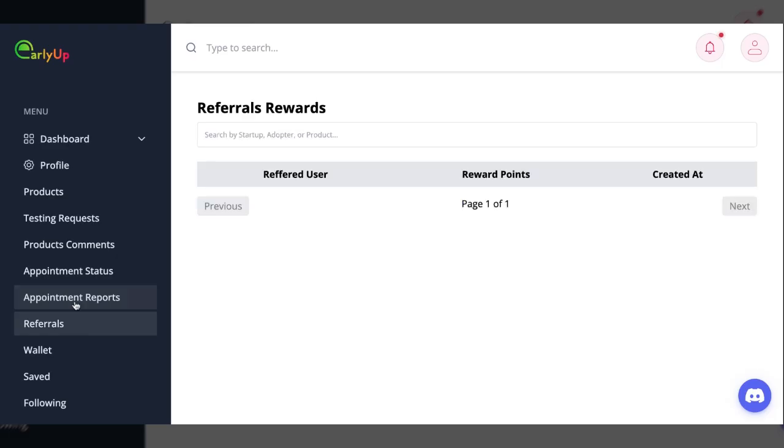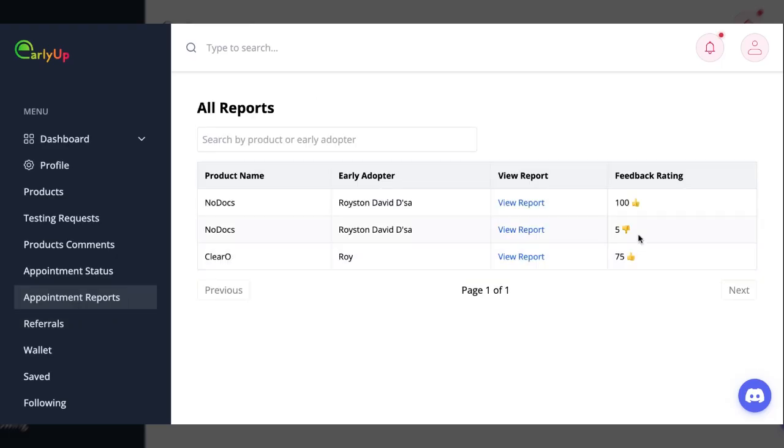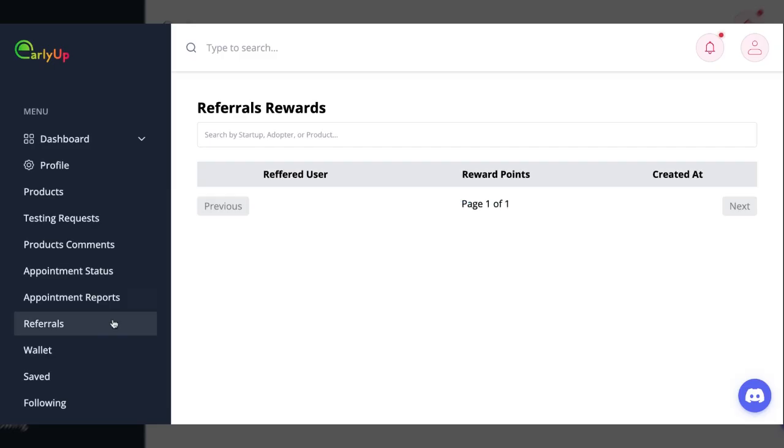And going back, if somebody has really not tested your product and you think the feedback is not genuine, you can give them a thumbs down as well, so that we have only genuine people testing your products, and genuine early adopters who are experienced on our platform as well.